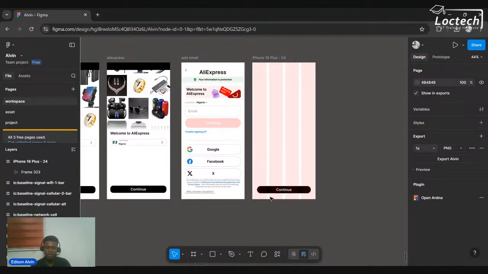It's not difficult. Auto layout is not really difficult in Figma, but to some persons it looks like a big deal, but believe me, it's not a big deal. All you need to do is understand how to do your padding, understand how to add your colors, and understand how to align your stuff in a particular layer.